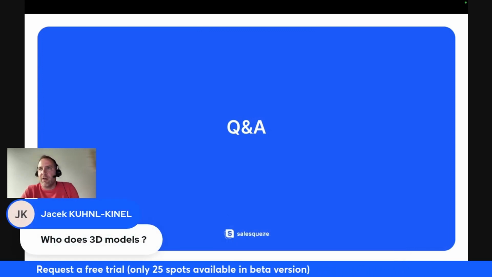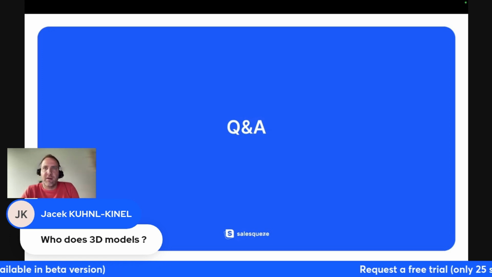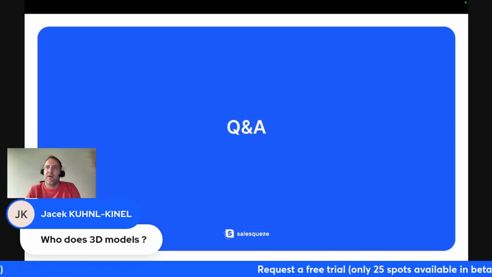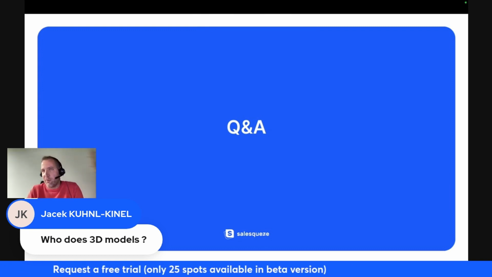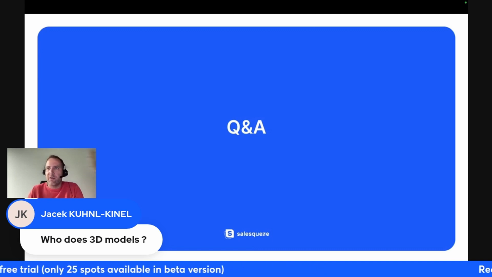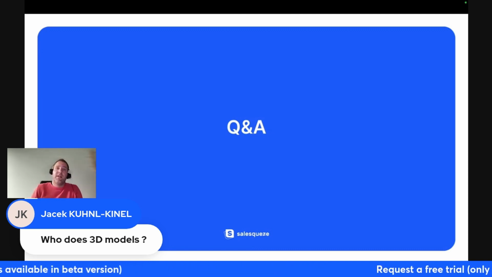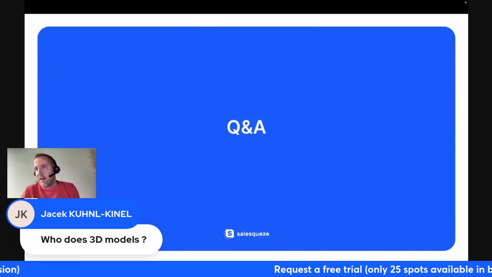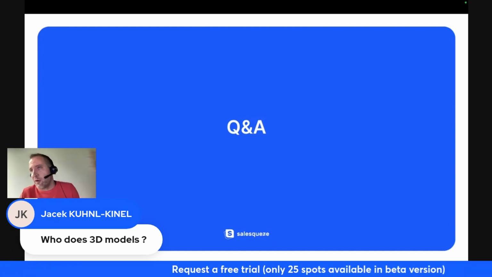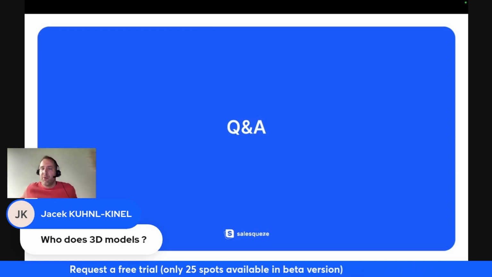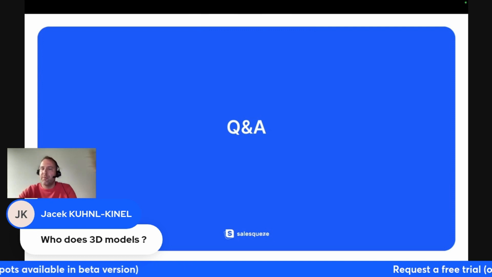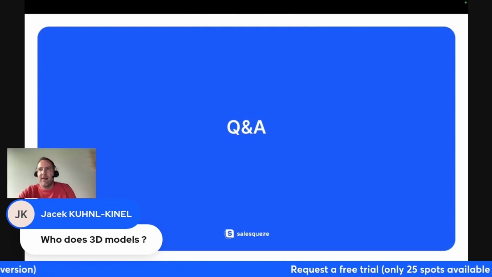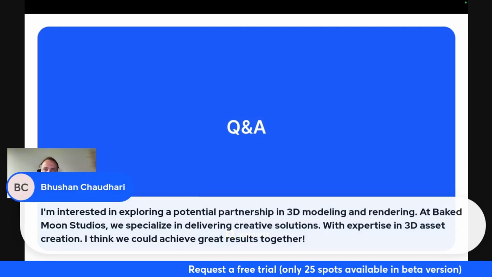Who does the 3D models? Well, this is currently a joint effort. So we give you specifications on how to prepare them. Usually you have to provide them, or we have a network of freelance 3D artists that help you do that. But in the near future, everything will be supported inside the platform natively. So you will have the ability to import your products, so 3D models, and then add textures and play around inside the platform.